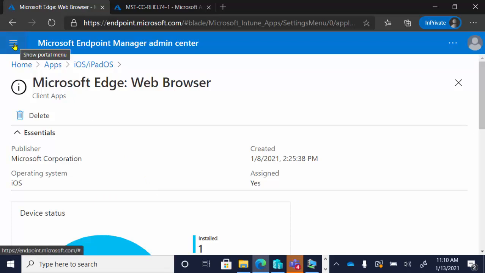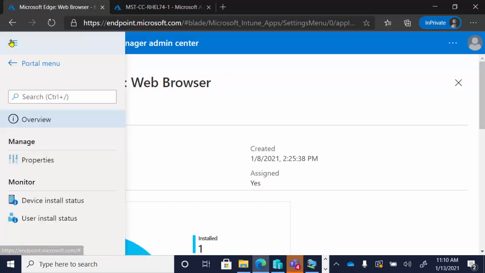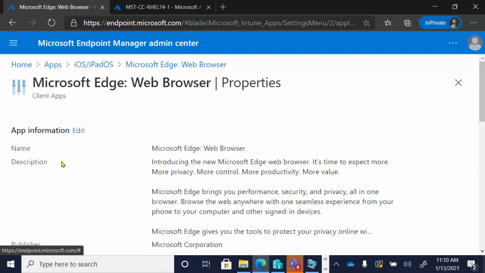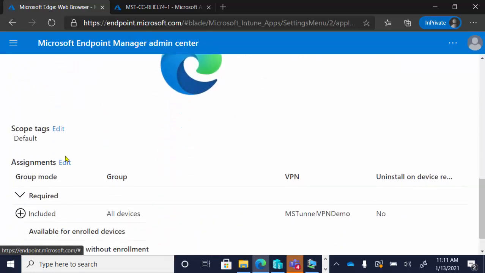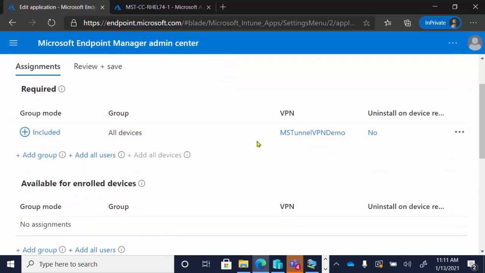So the way I've done that is I've just deployed this through the store, but then whenever I set the assignment here and edit that, I do now specify that when this app launches, the VPN it should use is this Microsoft Tunnel. So all of that is deployed.